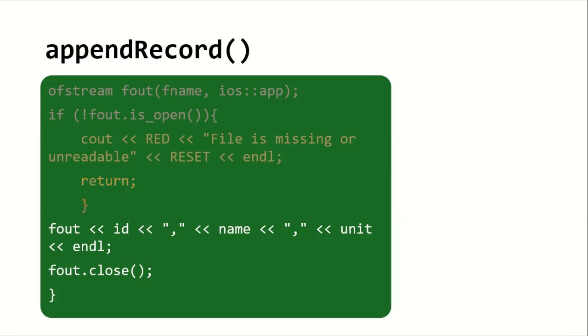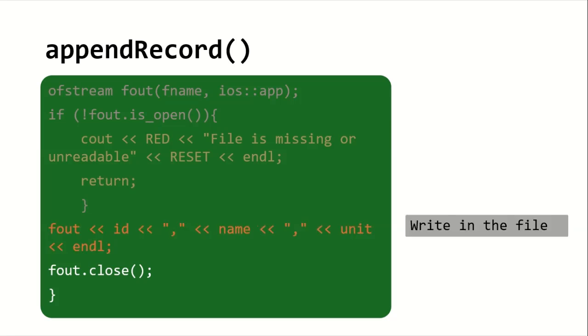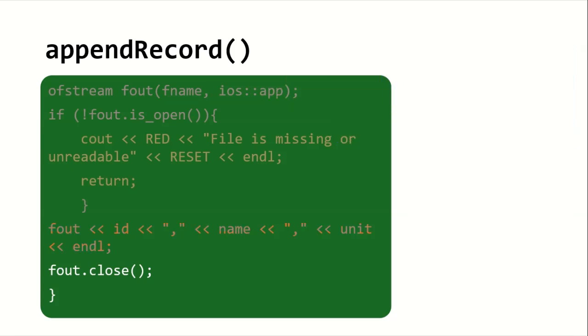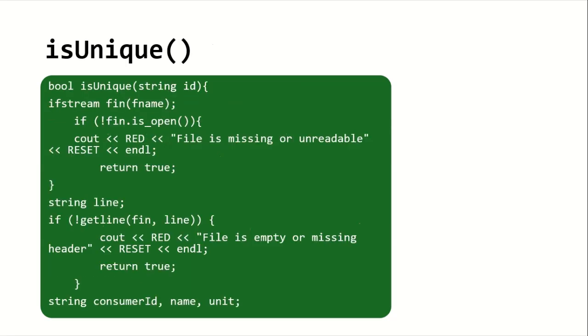But if the file was able to open, we are just going to write into the file the ID, comma, the name, comma, the unit. Let's say we have the input 1, 2, 3, 4, and the name was meow and the unit was 267. So we are going to write in the file 1, 2, 3, 4, comma, meow, comma, 267. Then we are going to close the file. Then this is the whole append function.